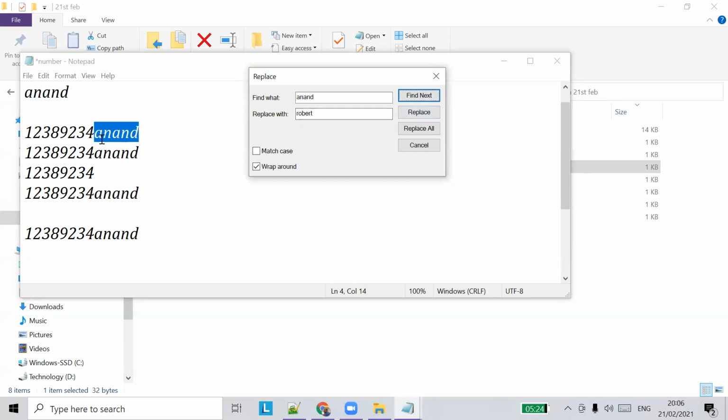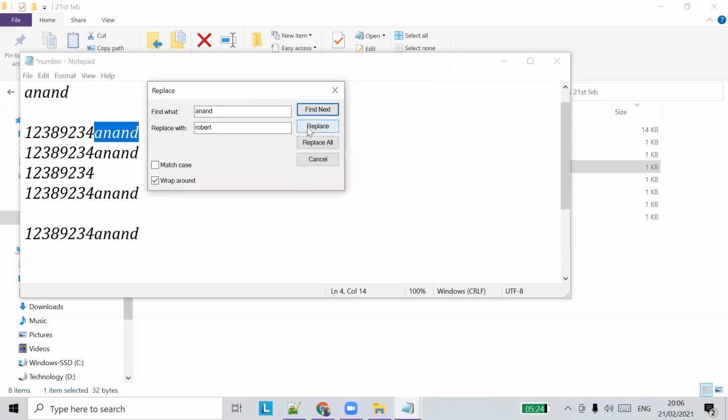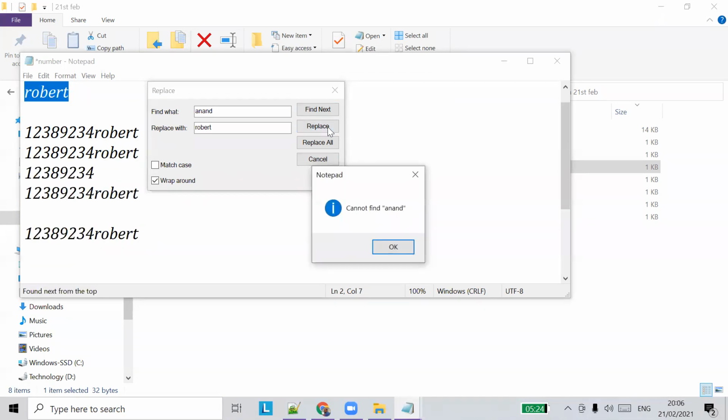If I click replace, it will change from Anand to Robert. So closely look at it. Click replace, you will see Anand, and it goes to the next Anand location. And again you can replace it, replace it, replace it. Similarly, you can replace every presence of Anand here.